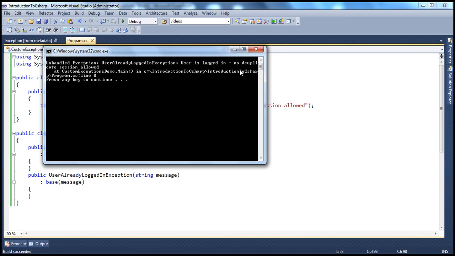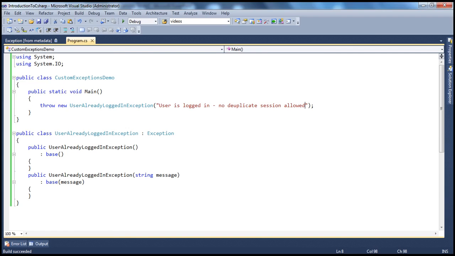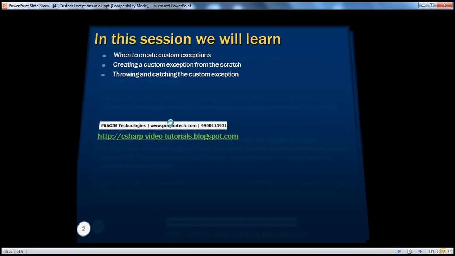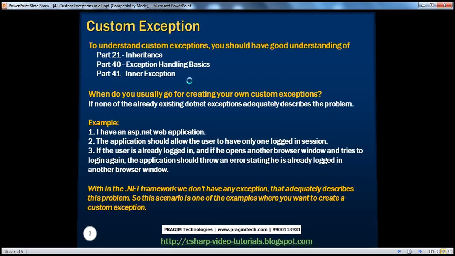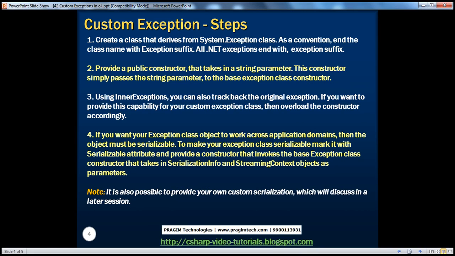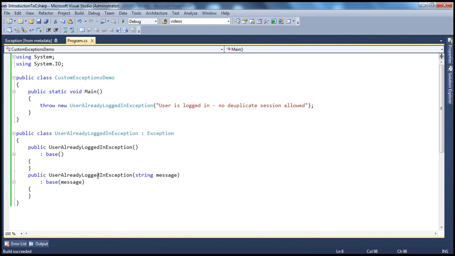Now, in part 41, we have learned about inner exceptions. What is the advantage of using inner exceptions? Inner exceptions basically allow us to track the original exception. So if you're not sure about inner exceptions, I would strongly encourage you to watch part 41 before continuing with this session.